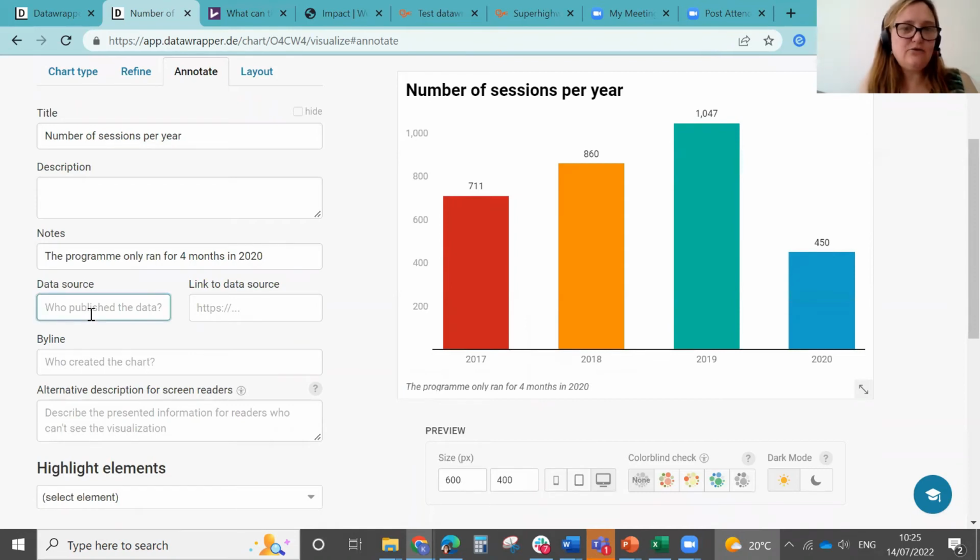You can add a data source. So I'll just put Music Mentors, but it might be that you're visualizing some data from the ONS or something like that.